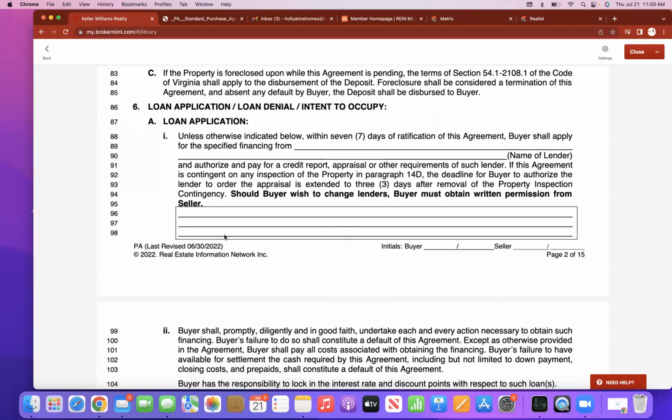You don't always have to include this verbiage, but if you know that your buyer is still shopping around for rates, you might want to go ahead and have that up here. But the safest bet is to have all the different lenders that they are considering listed on this line.